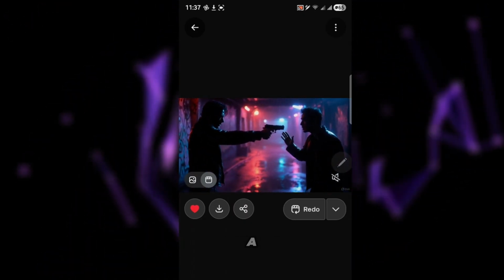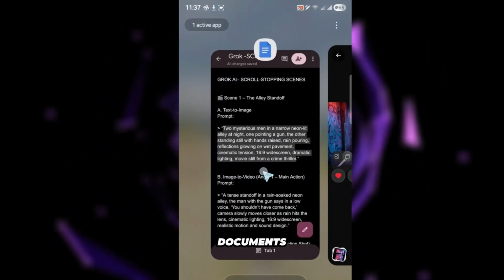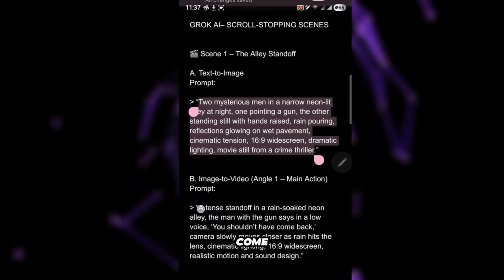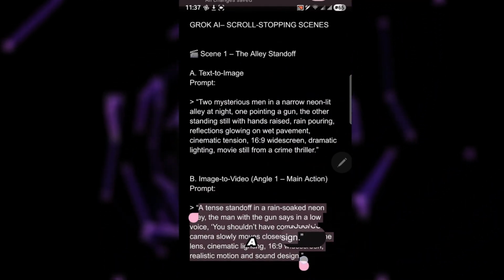Without even giving it a prompt. So this is what I'm going to do. I'm going to go back to my documents and I'm going to copy this prompt. This prompt is to turn the image to a video, right?